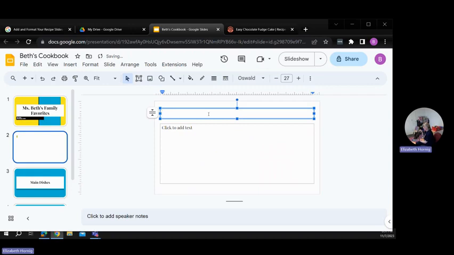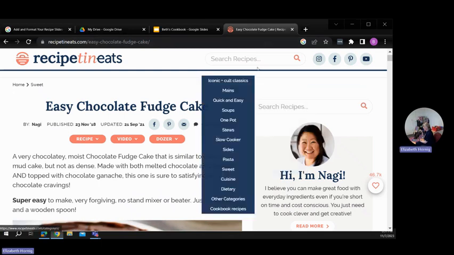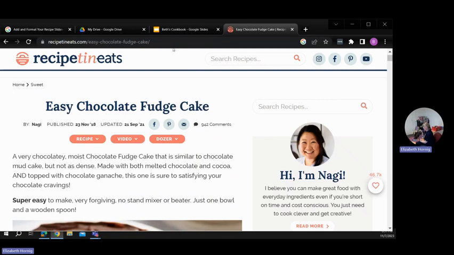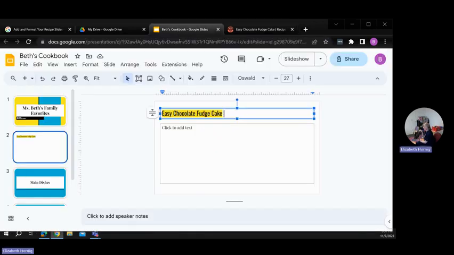Just got my caps lock on. Easy fudge. Oops. Cake. Okay. And I'm going to give credit to this website where I got it from. Just like being in school, we have to give copyright notice or copyright credits to the person that had it. And this is, I'll copy and paste it in here.